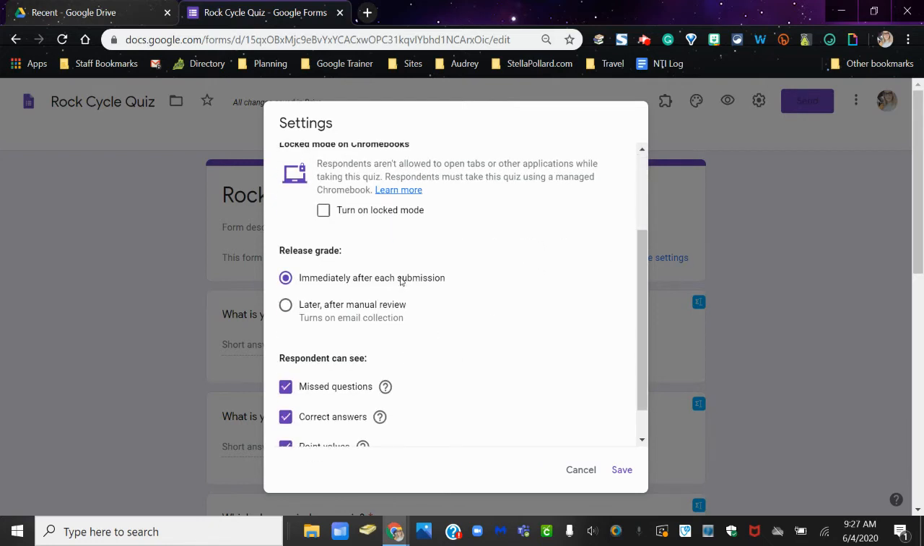Underneath that, you have release grade. You can select to have their grades immediately released after each submission or later after manual review. If you pick immediately and you have paragraph questions or short answer questions that do not have answers to them, the Google Form will automatically count those incorrect.